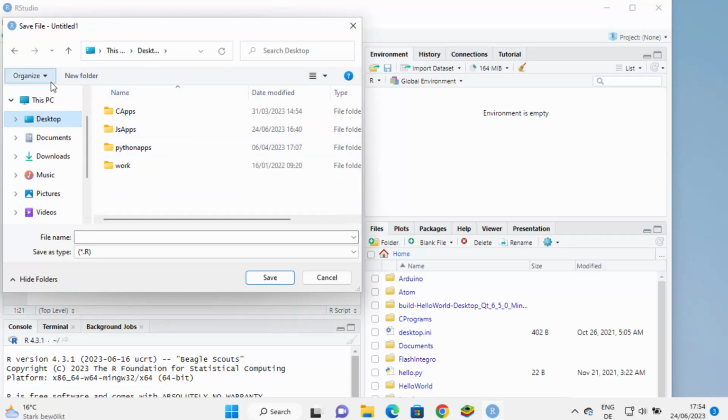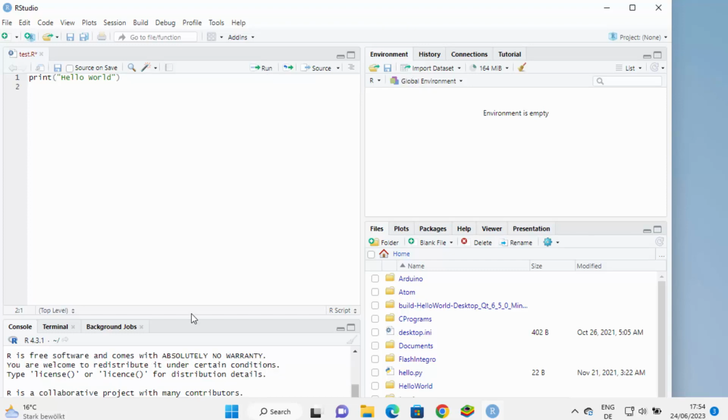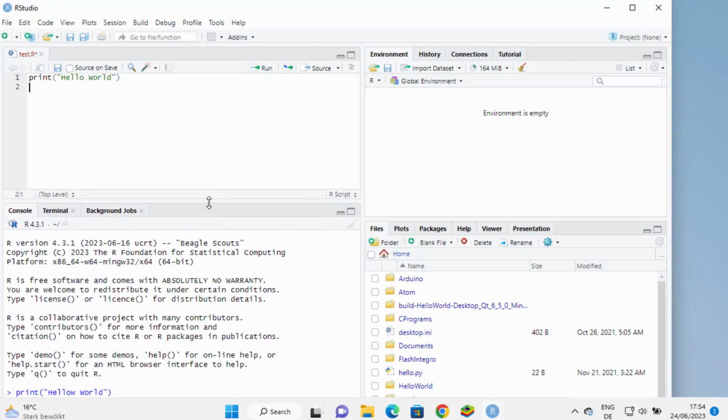I will create a new folder and name it R apps, for example, and then I will name my file test. You can see the type is .r automatically. Click on save, and then this test.r file is created. Once this file is created, I can see this run button which says run the current line or selection. I can click on run, and then I can see the output on the console here.